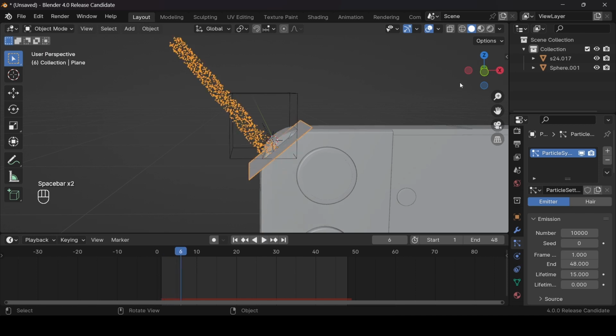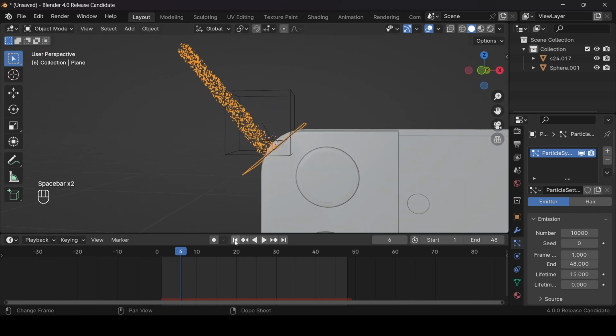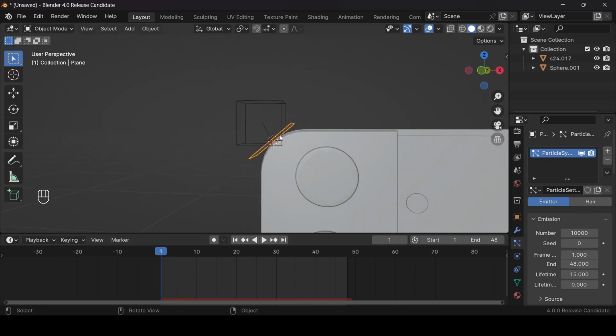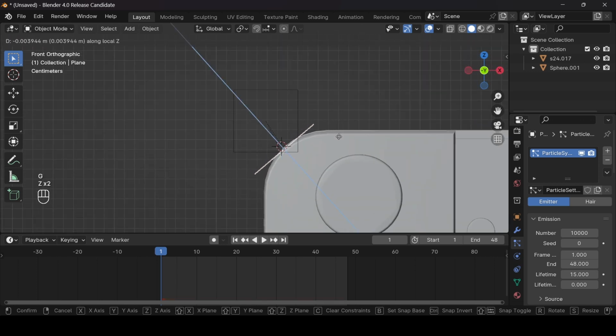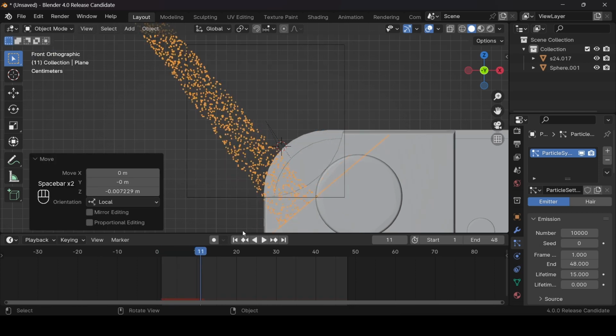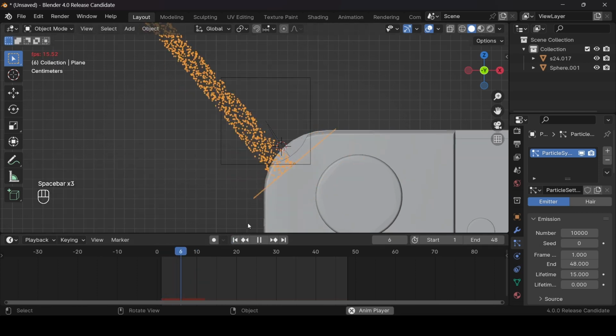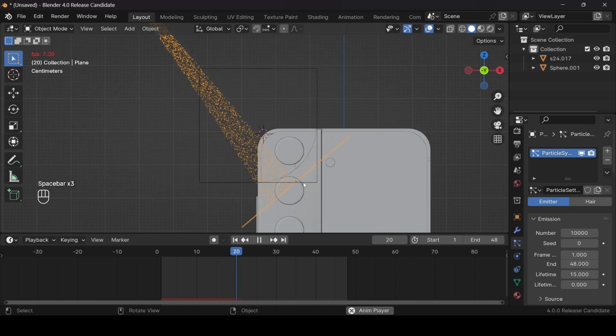So the animation is actually starting before it cuts through. You want to avoid that. So what I will do is select the plane. Let's come to our front view here. Then I'll just press G Z, and I want to move it close to this end right here. So immediately it starts cutting through, it meets up, and then feels as if it's going all through.